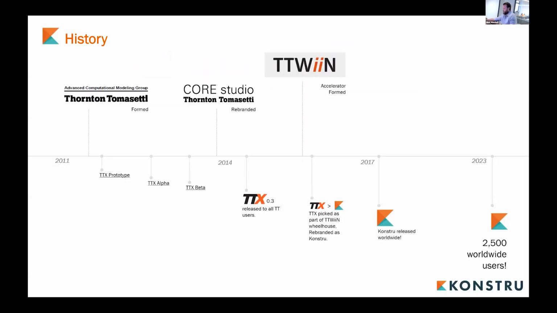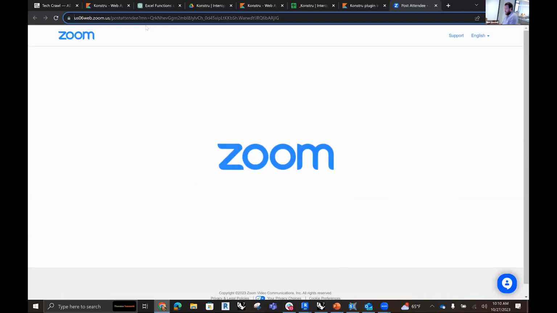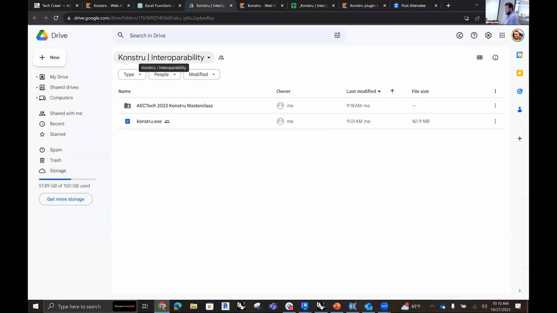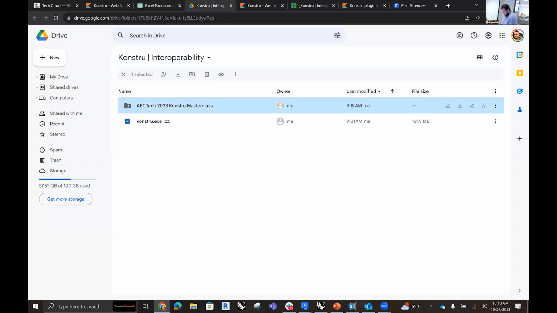Before I get into the context of Konstru, I'll point out the Google Drive location is a folder called Konstru Interoperability. Everybody should have access to this. It contains 2 things: a folder with sample files, and an exe. This exe will install Konstru for Revit 2023, which is what we're going to be working with today as an example. So if you'd like to follow along, please install that exe.